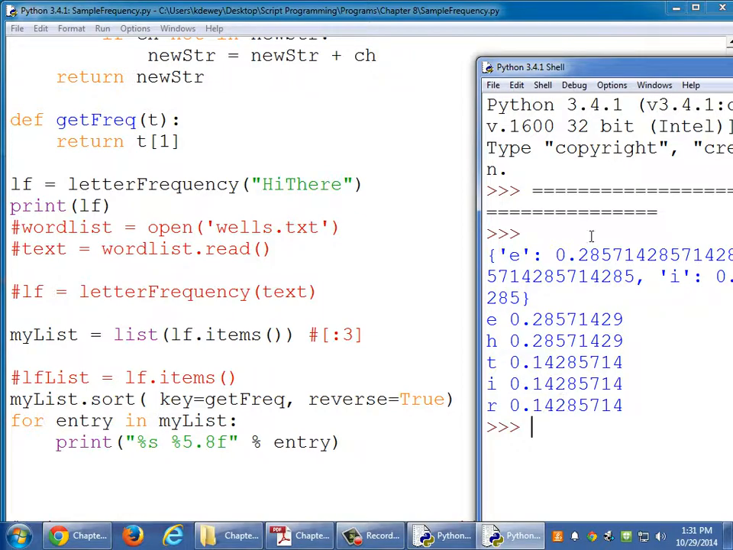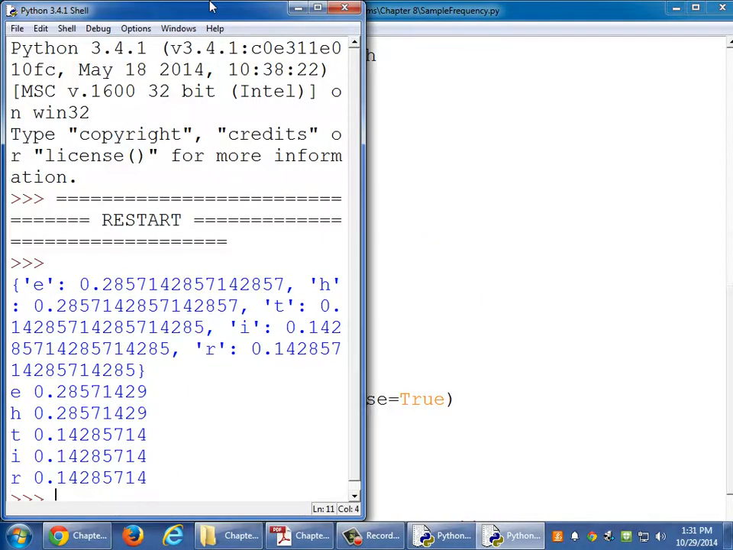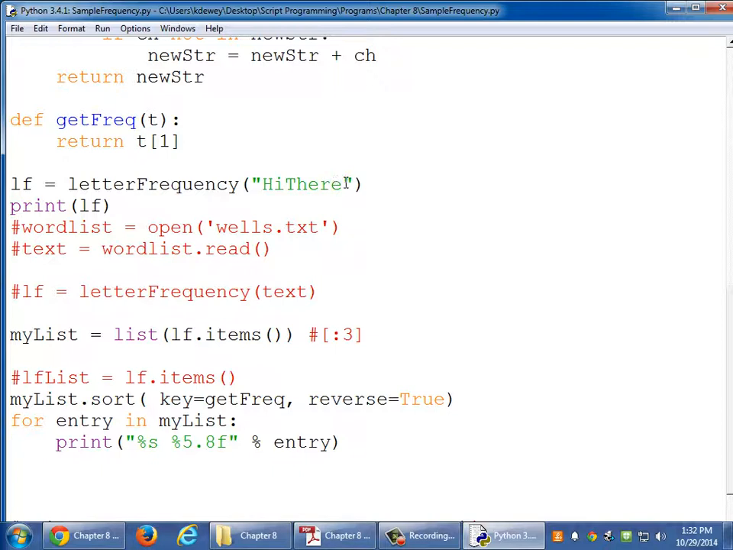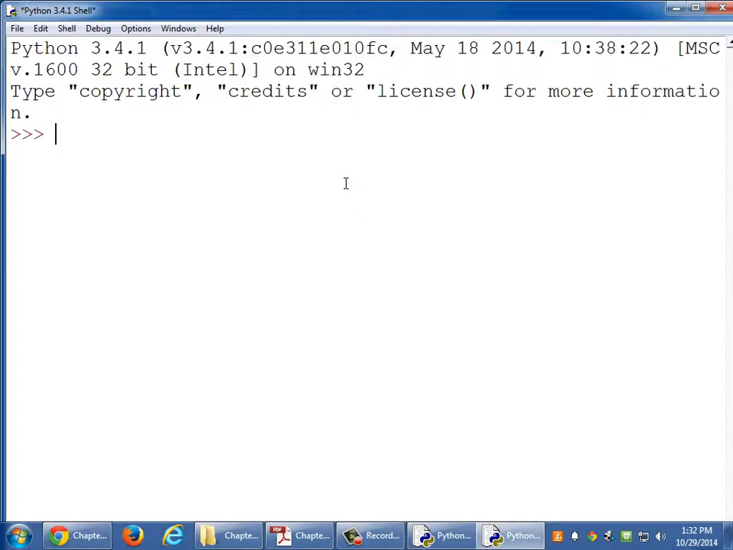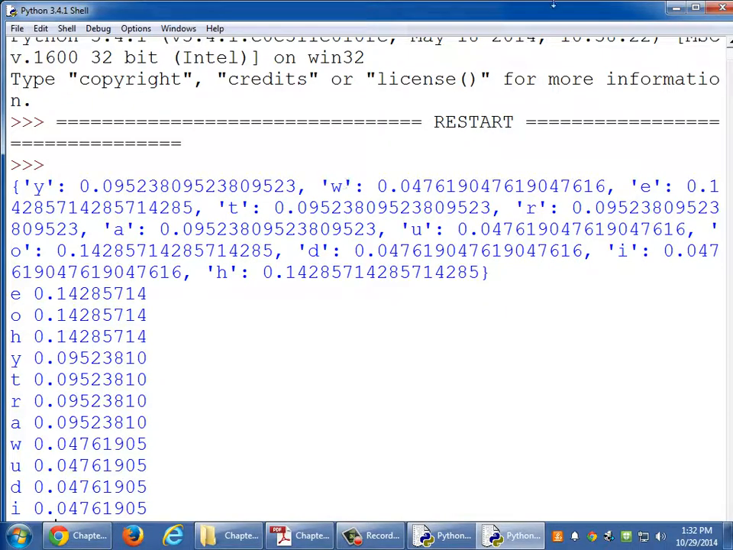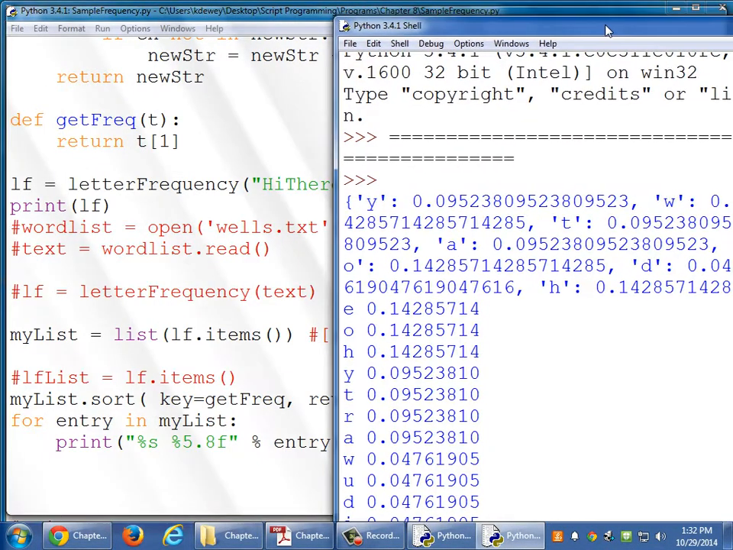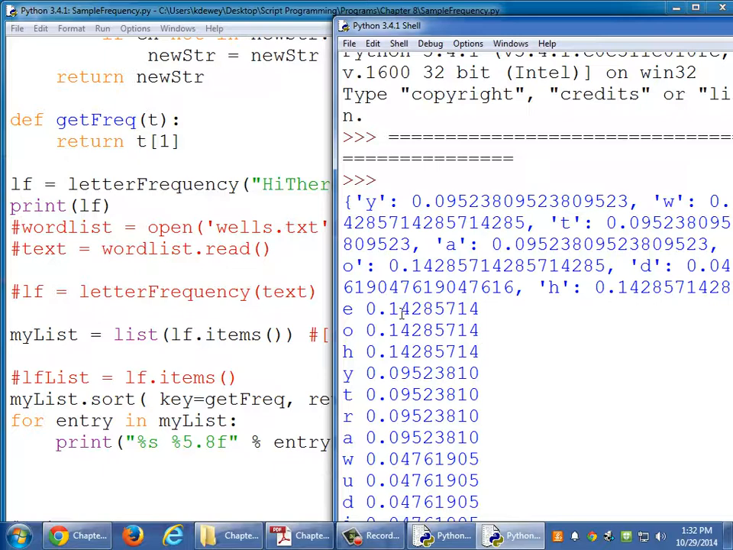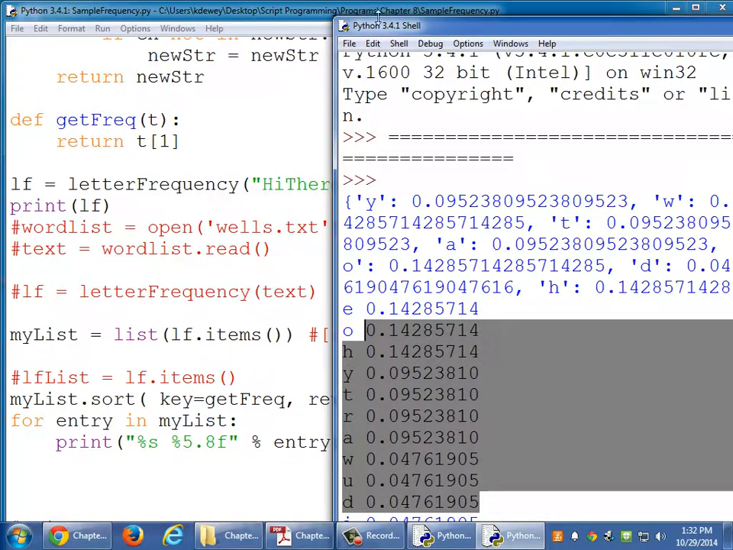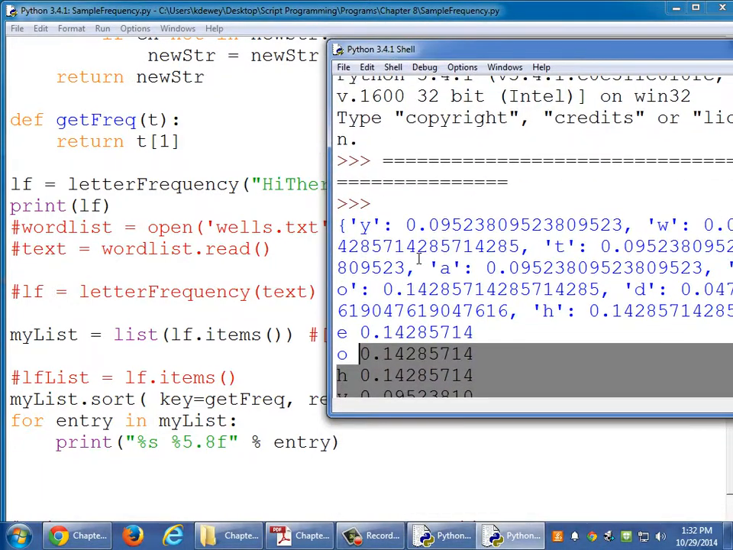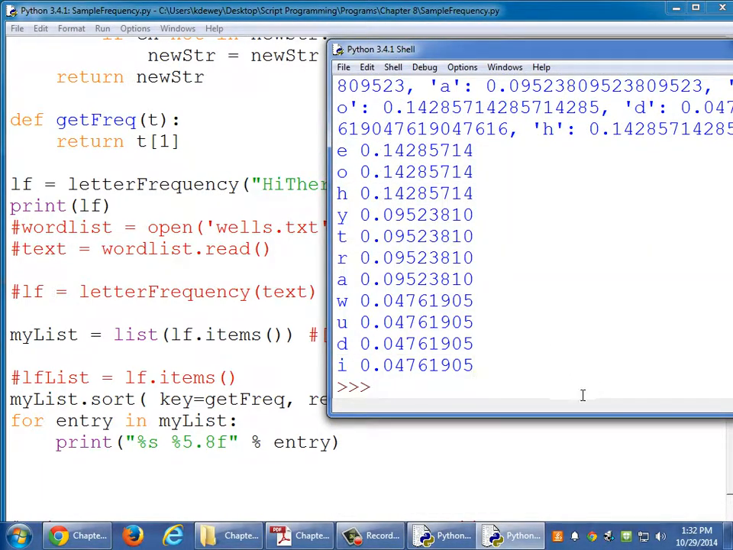Okay? Now I'm going to change the string and make sure it works with something other than hi there. Hi there. How are you today? Now it should be a little different. I'm going to run it. So now, based on that new text, E, O, and H are the same, but the others vary. You bring it down so you can see all the results. Everybody kind of with me? Alright.